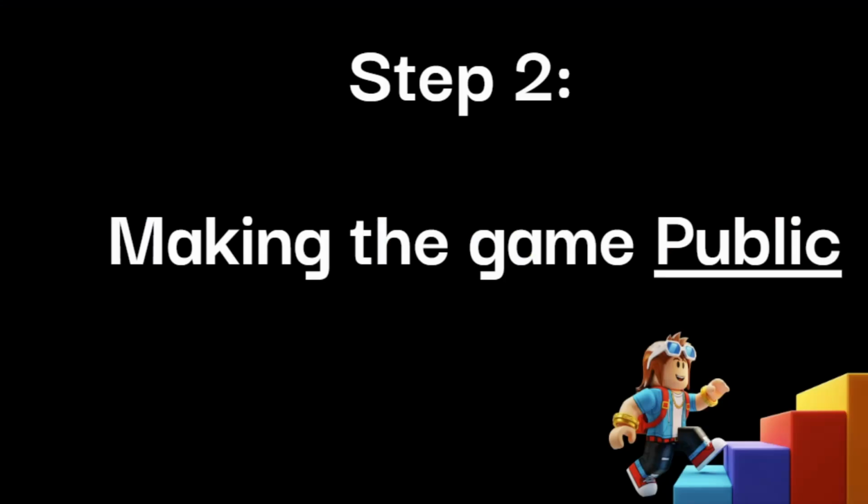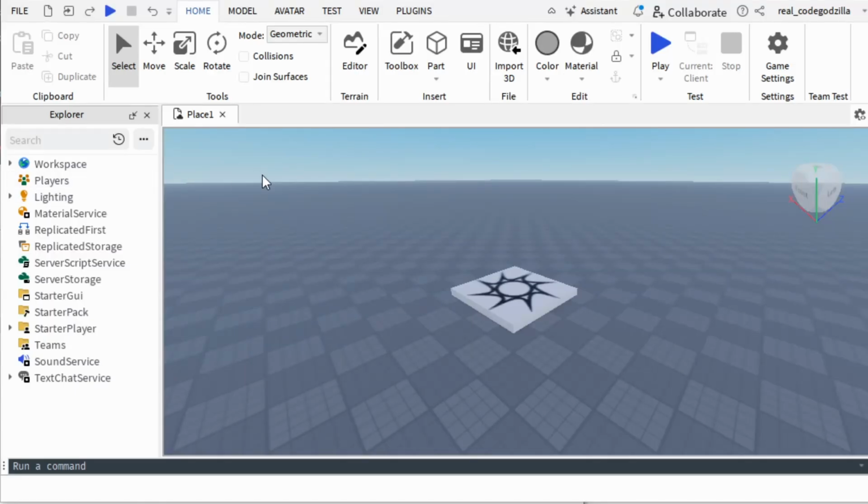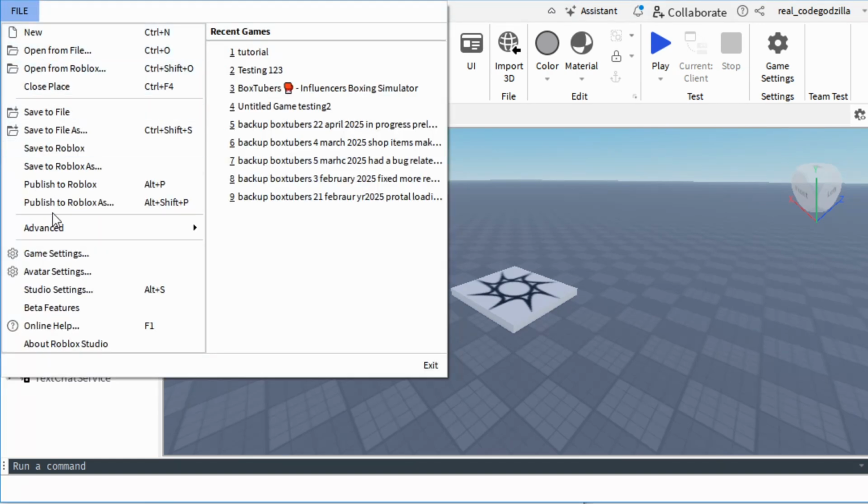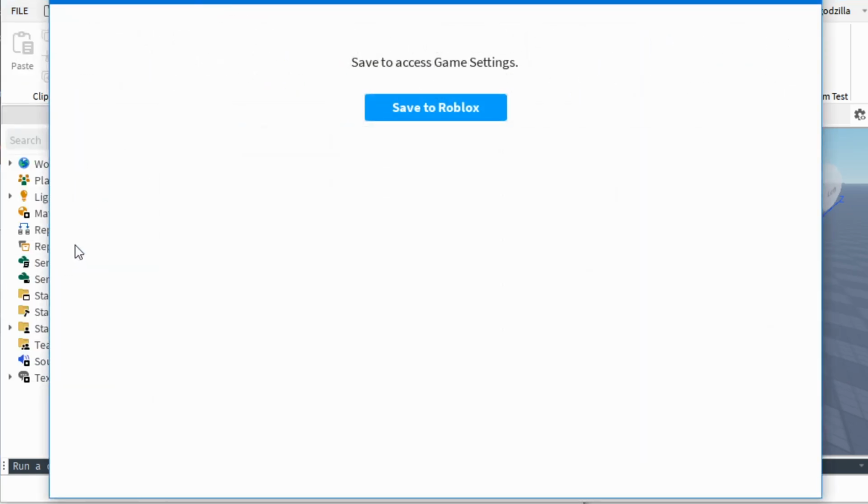Step 2, making the game public. Once you have the game open, you have to go into the game settings. Game settings are at the top left. There is a file submenu. You click on it and there we have a bunch of options. You can see that there is game settings and that is what we are interested in.